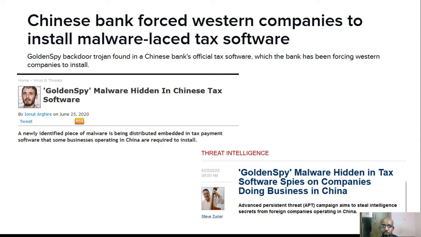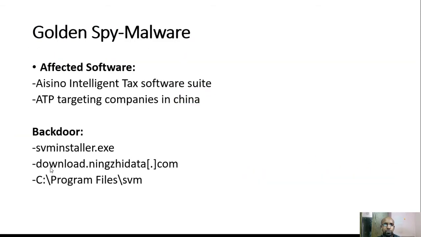So in today's video we are trying to understand a little in detail, not in depth, what process is getting affected and how they are working, based on this Trustwave SpiderLabs report. So we are going to see through things. Okay, cool. So if you see here, this is the affected software, the intelligent tax software suite.